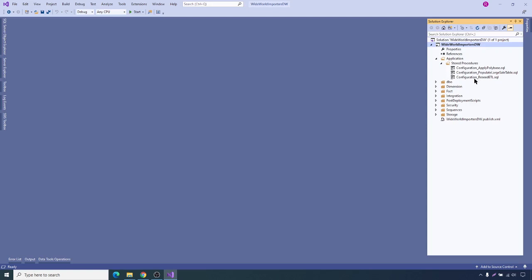I don't want to go into detail now. Let's go step by step. So let's first look at what objects we have under the data warehouse. The first thing is Application, and under that we have three stored procedures. Let's come back again to understand these stored procedures under the Application schema.